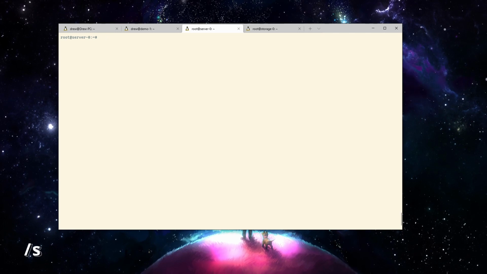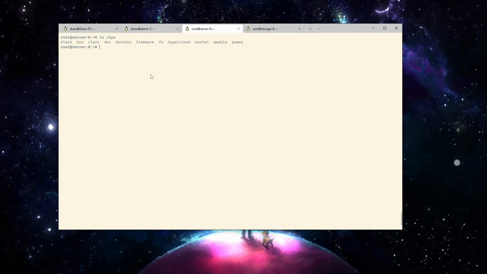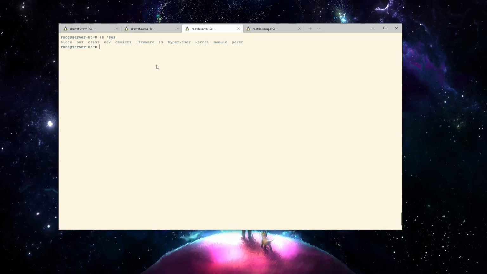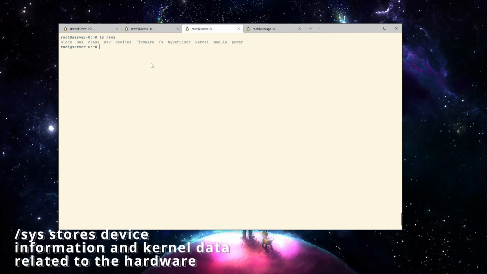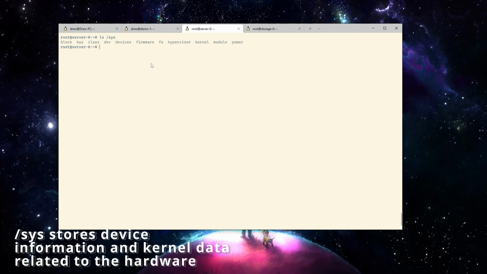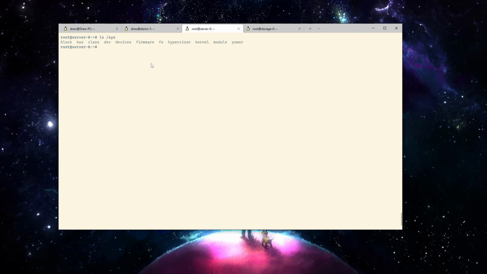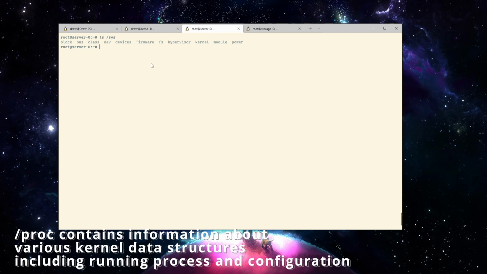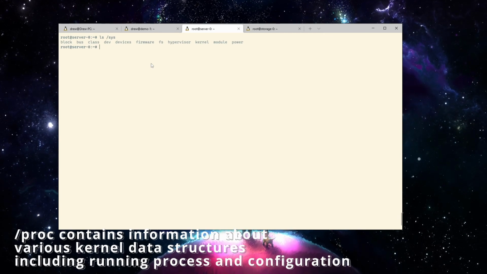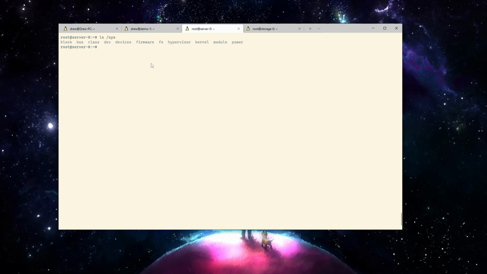So now we're going to take a look inside the sys directory. In here, there's a lot of information. I'm not going to go through every single thing in here, because it would take a very, very long time. But this is all related to storing device information and kernel data related to the hardware. It's very similar to what we see in proc, which we'll get into in a second. Proc, however, contains information about various kernel data structures, including running processes and configuration. And as I say, sys has the purpose of storing device information and kernel data related to the hardware.